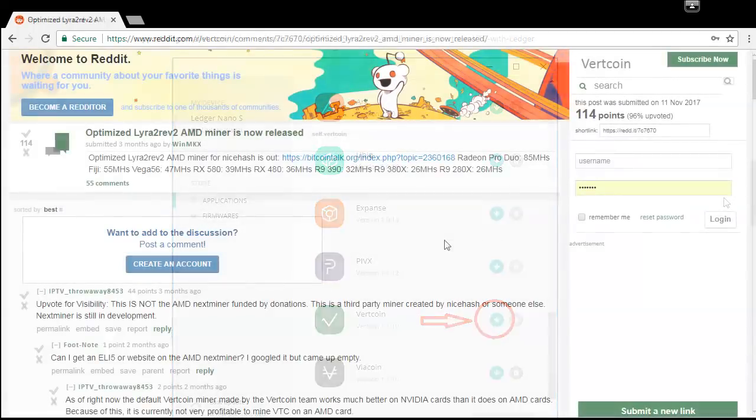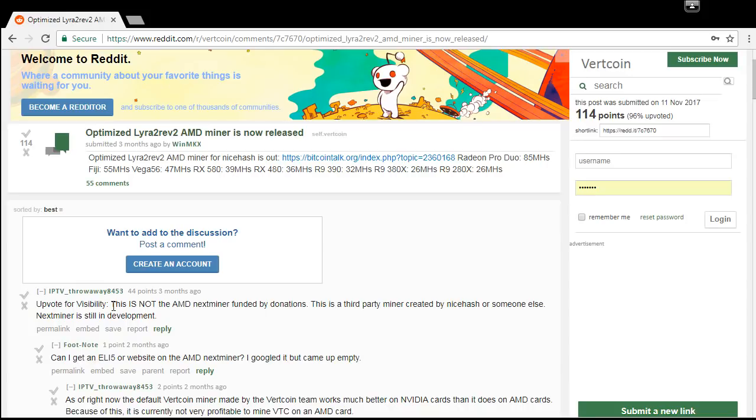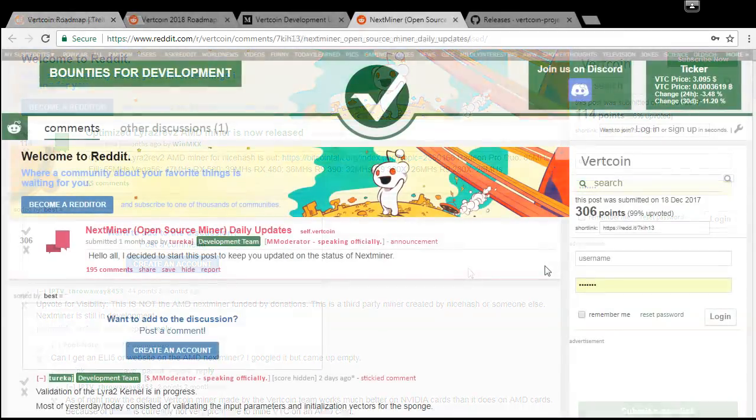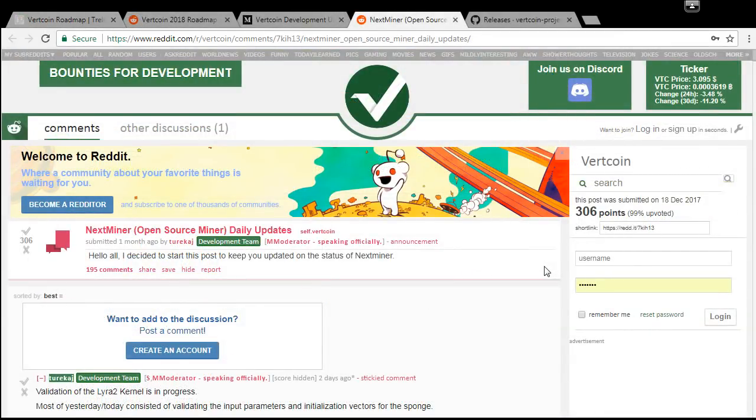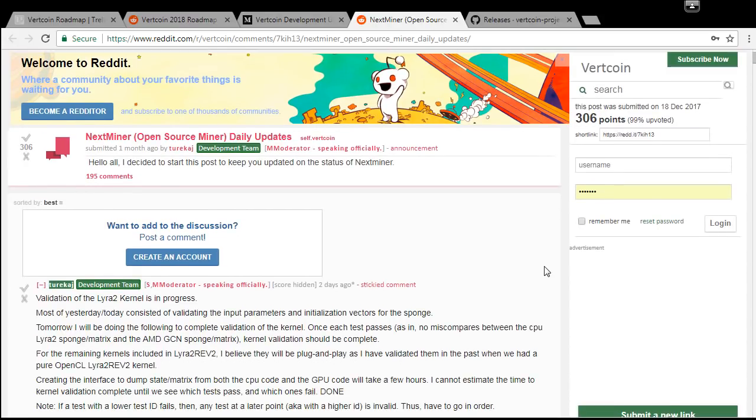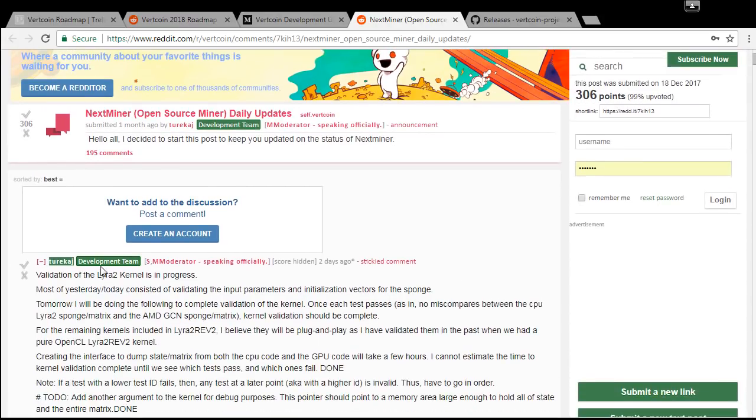Number four is AMD miners. While the AMD miner was released for AMD graphics card users, it is now going to be built from scratch. Its kernel is being rewritten for more efficiency. So if you are an AMD miner, great news is coming for you. Mining will be so much better for you guys.